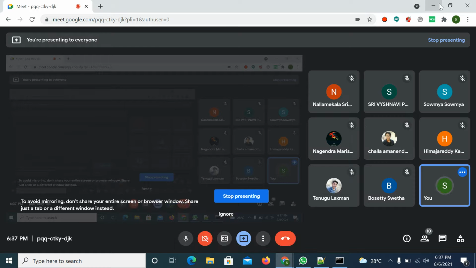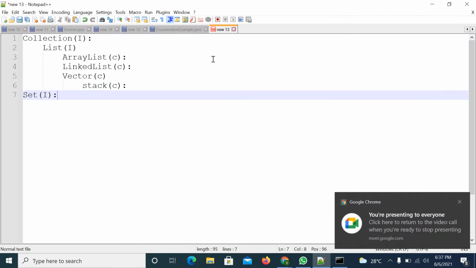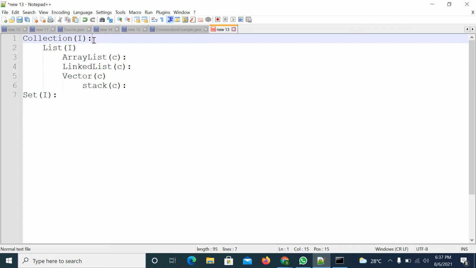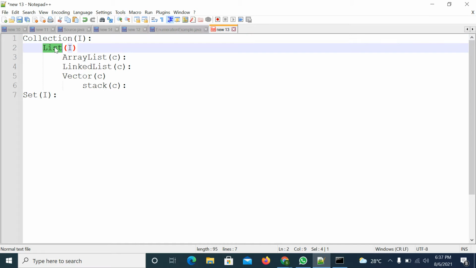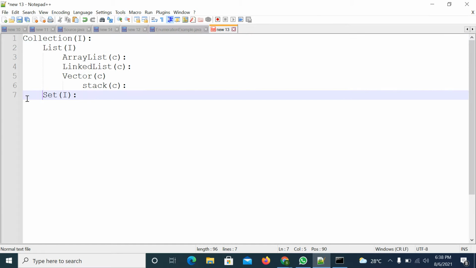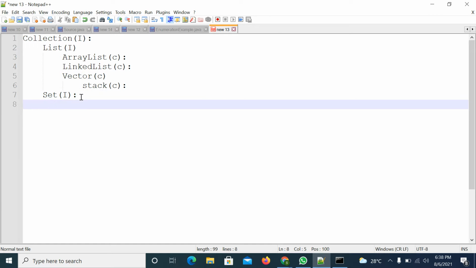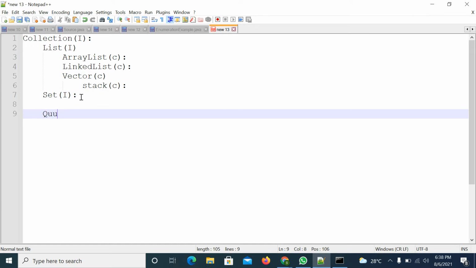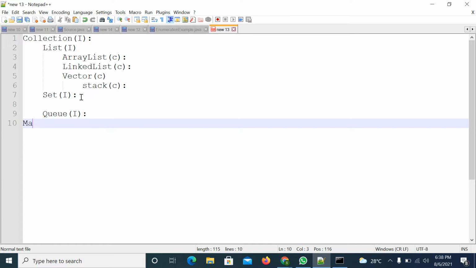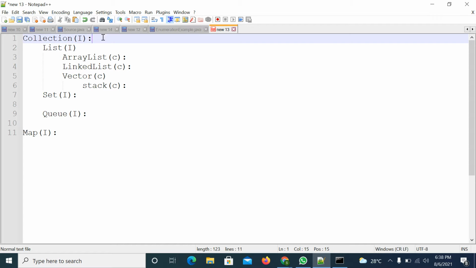So in previous classes, we completed these concepts: what is a collection interface, what are the collection interface methods, and what are the sub interfaces of the collection interface. Like list interface, set interface, and queue interface. And then a map interface is there, but it's not a sub interface of the collection interface. It's a separate interface.